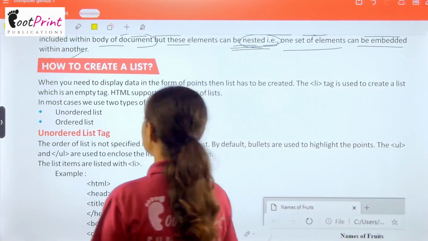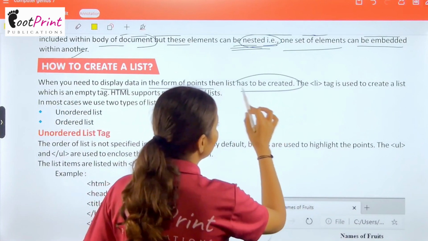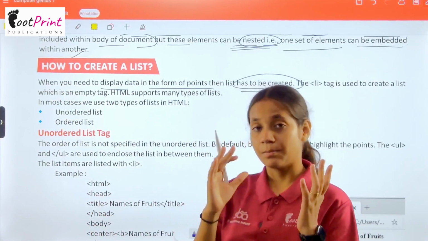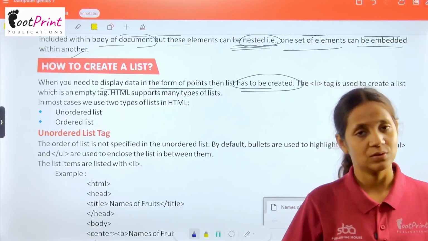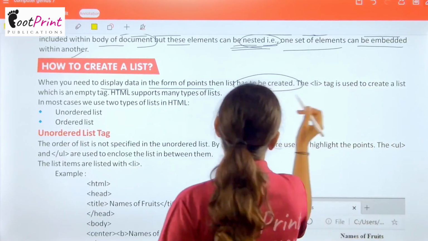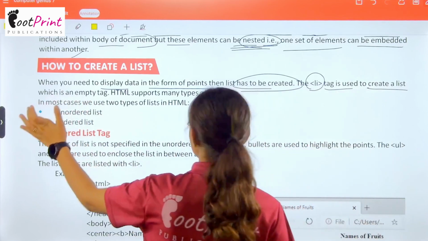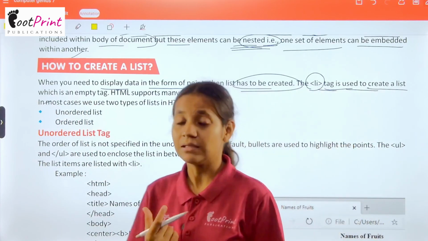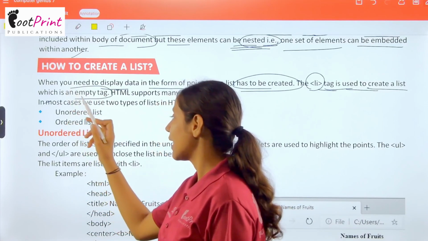When you need to display data in the form of points, then a list has to be created. जब भी आपको points की फॉर्म में एक अच्छे मैनर में अपना डेटा डिस्प्ले करना है, so we use a list. The li tag is used to create a list. li जो tag है इससे हम list को create करते हैं, which is an empty tag.